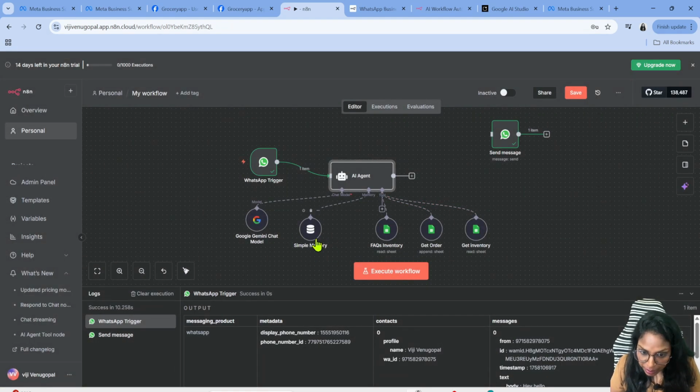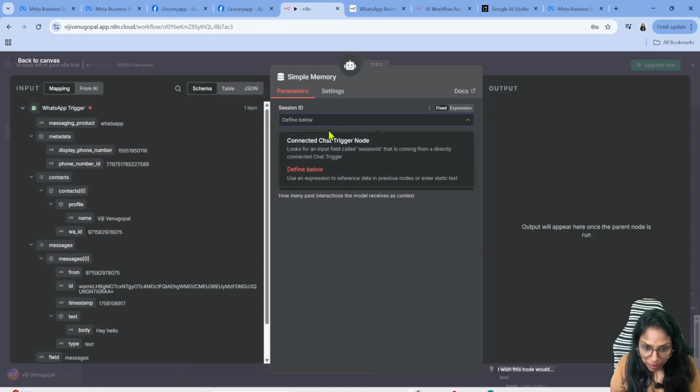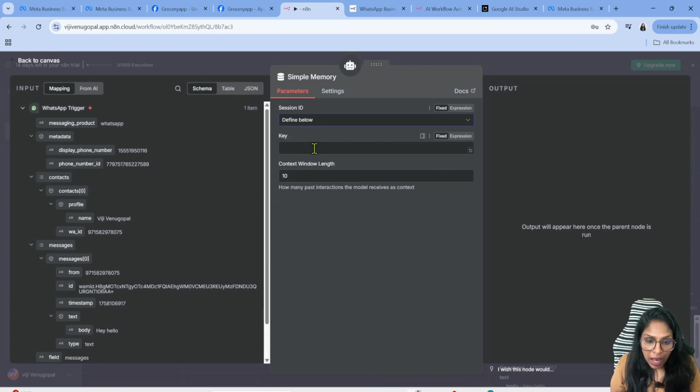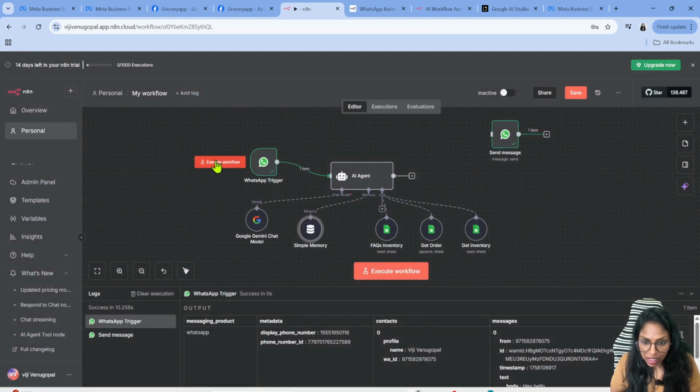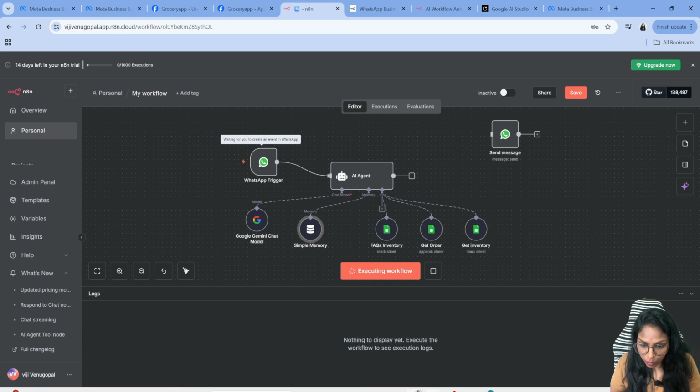Now I have to update the simple memory because it should be checking or saving the memory. In the previous setup it was connected to the chat trigger node, and now we will make it define below. And here I'll just give the WhatsApp body. This length you can decide and keep. Go back and perfect. Now let me execute and test whether everything works well or not.